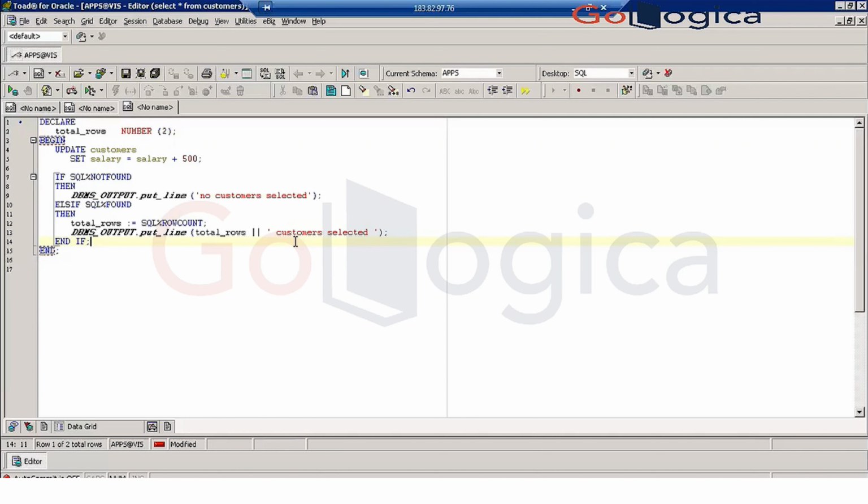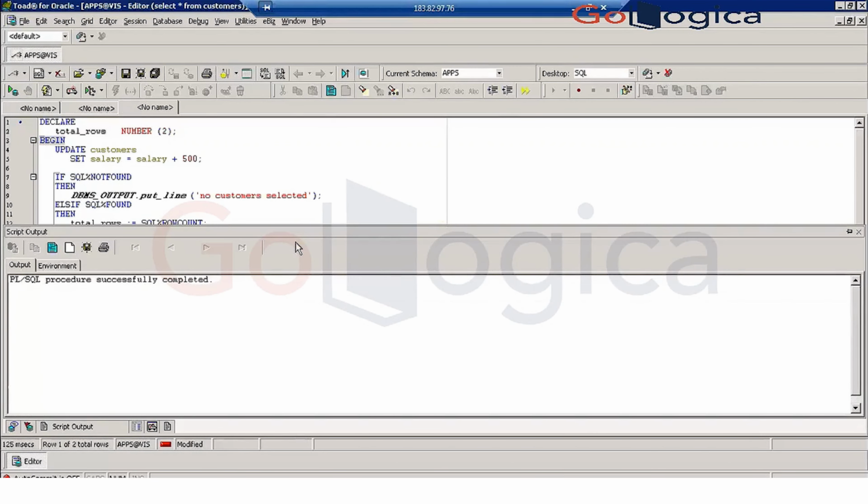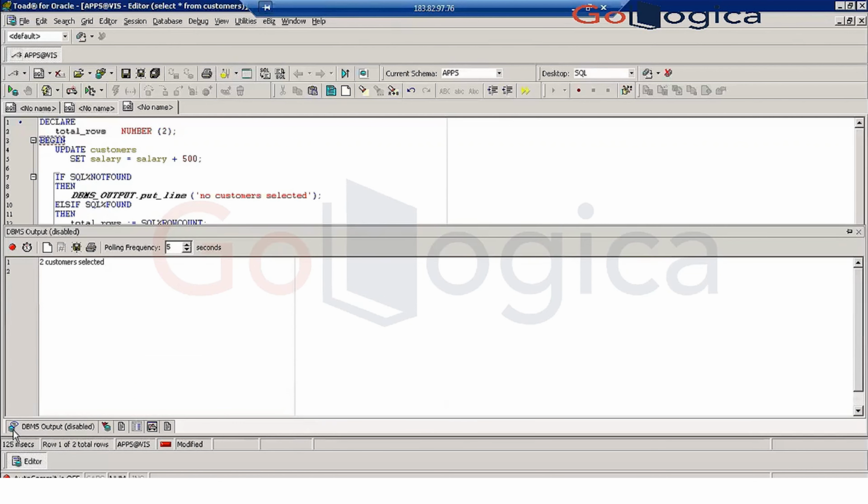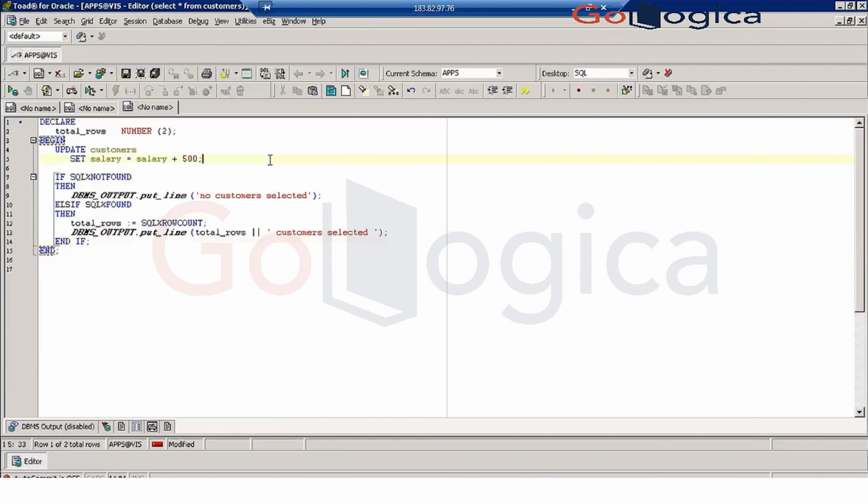Let's run it. So it's updated. Now you can see two customers are selected. How does the two come? Because we have two rows and there is no where clause. You know that, but how is the system knowing that?